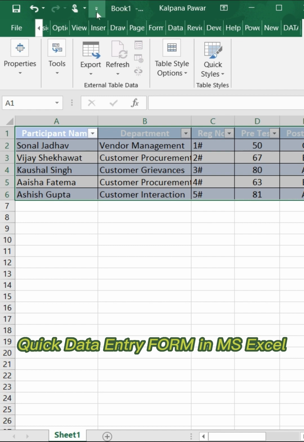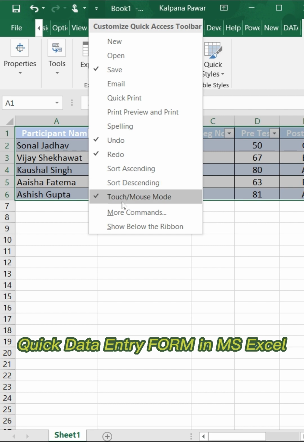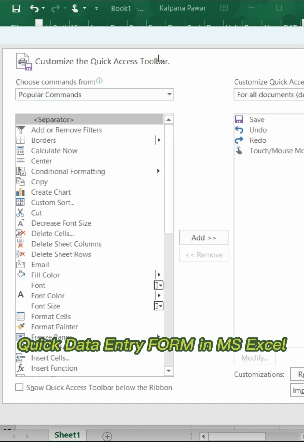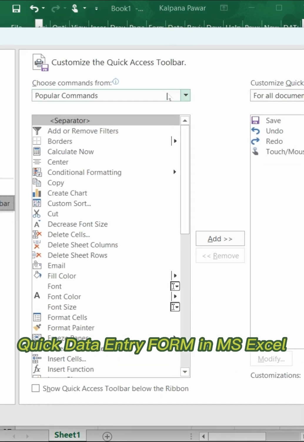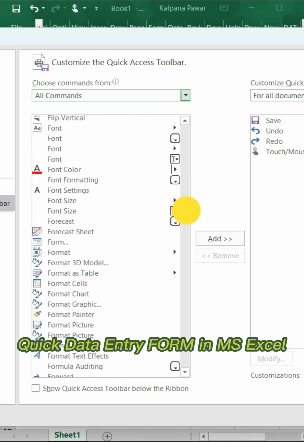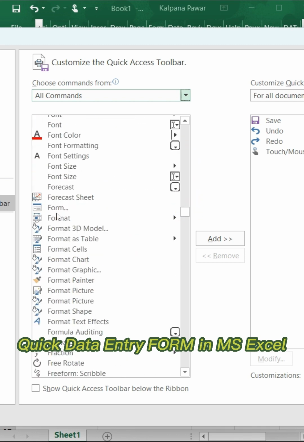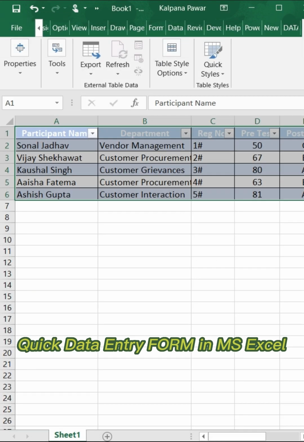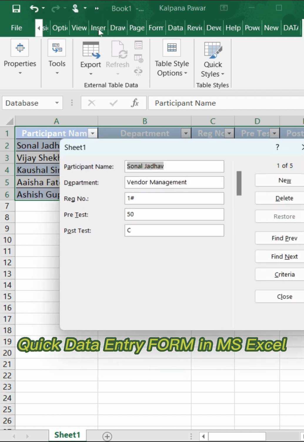Now under your quick access toolbar, just drop this down, select more commands, and instead of popular commands, we'll select all commands and look for form. So here you'll find form, add, hit OK. Now you'll see it under this. Click on this form button and see you have it here.